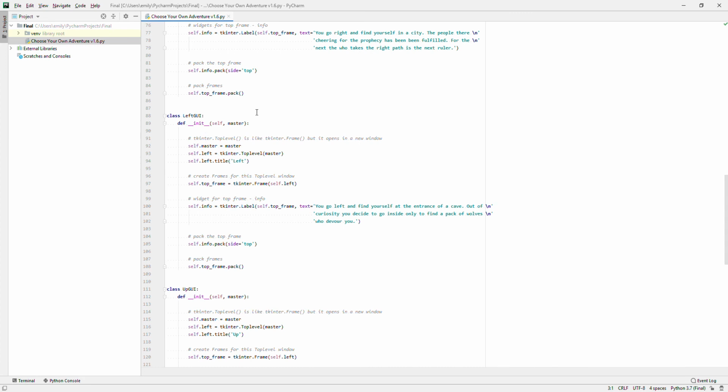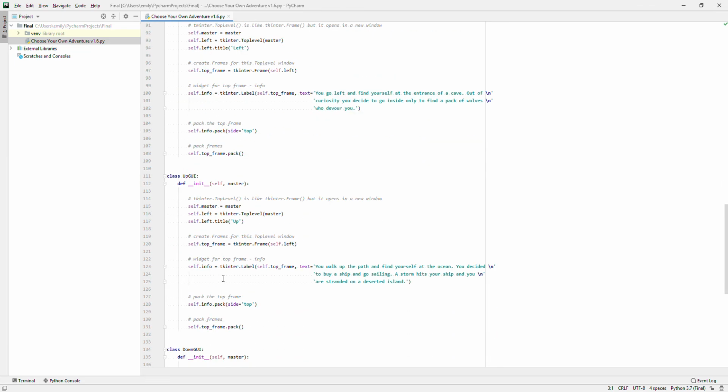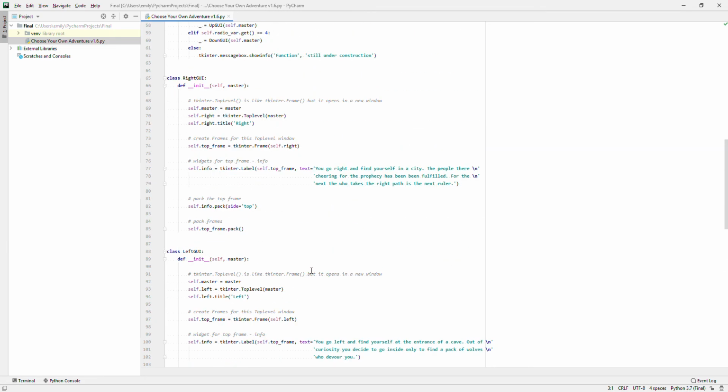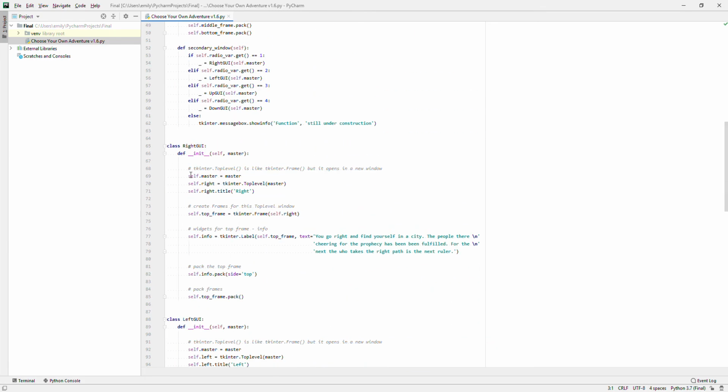and the same thing it does for the other choices. We have class LeftGUI for the left choice, class UpGUI for the up choice, and class DownGUI for the down choice. And it repeats everything that the class RightGUI had done.